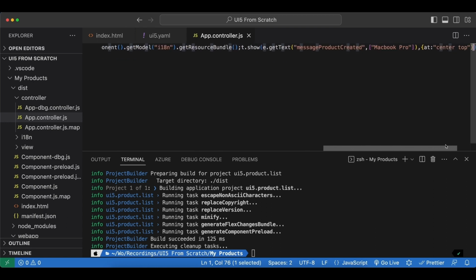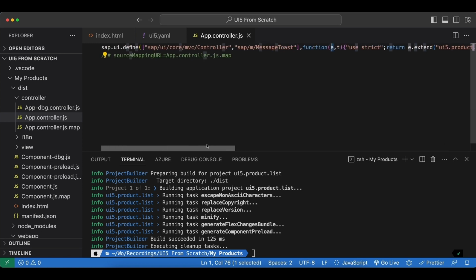So what this achieves is it creates a smaller file in terms of size, so it's faster to load when we run our application in production. This is what minify does. Generate flex changes bundle has something to do with Fiori elements. We're not interested at the moment.